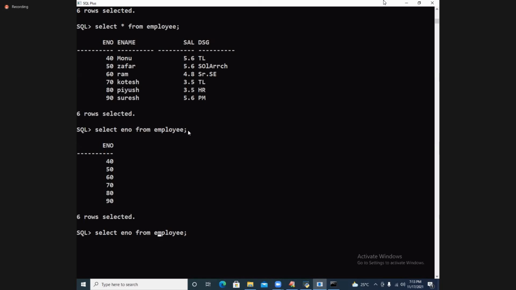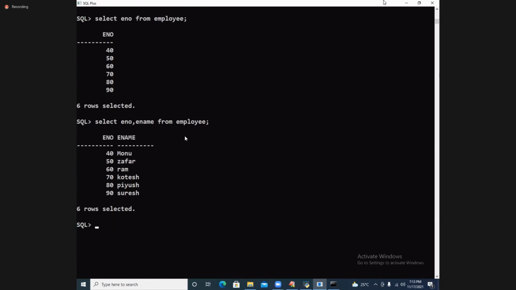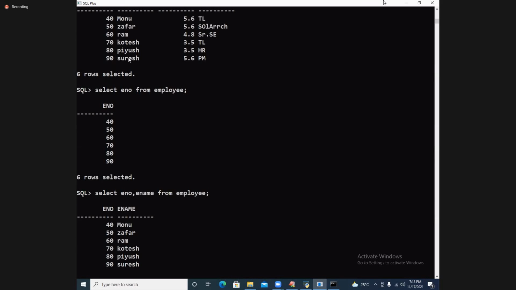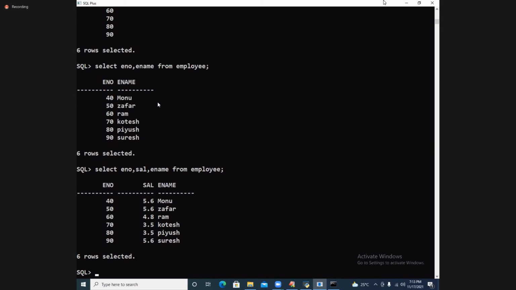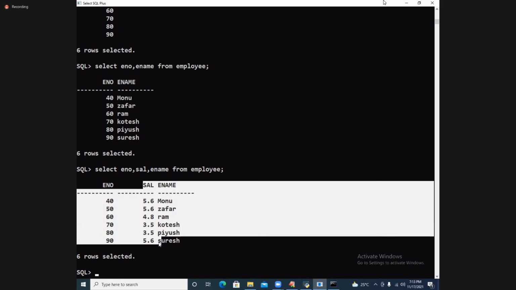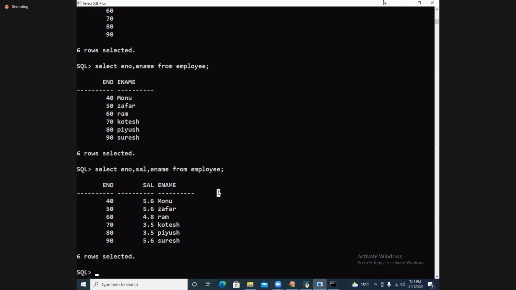Next, I want to select ENO and E-name. You can get employee numbers and employee names. It's not necessary to retrieve in the same order. I can write ENO, comma, E-name, or ENO, comma, sal. I'm getting salary in the beginning or middle of it. No problem. Any order I can retrieve it.